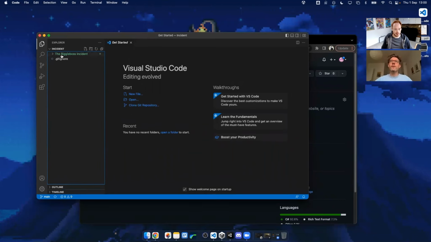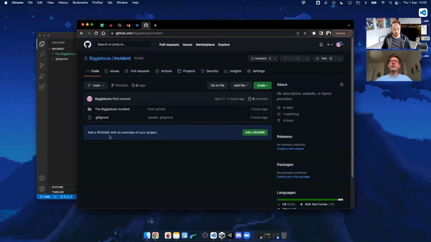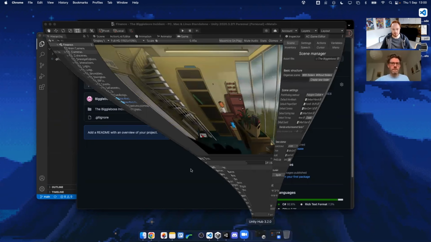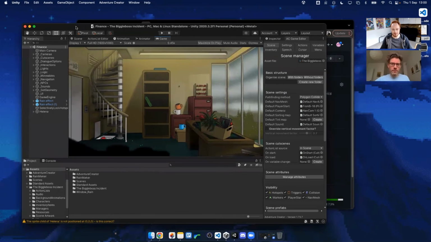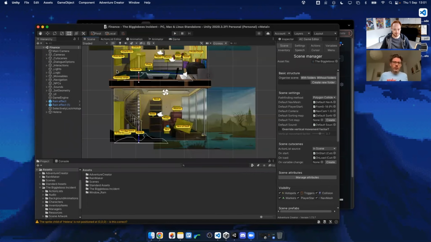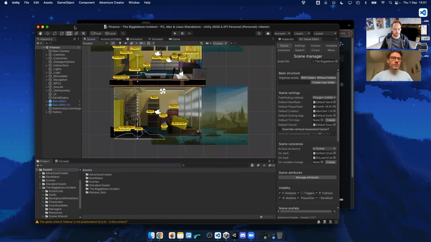In Visual Code, we have My Game and Git Ignore. And on the website version, we have My Game and Git Ignore. That's more like it. And I've opened the new version in Unity and it exists. I can play the game. So that's something. Yeah. Now we're getting somewhere. This is awesome. Cool.